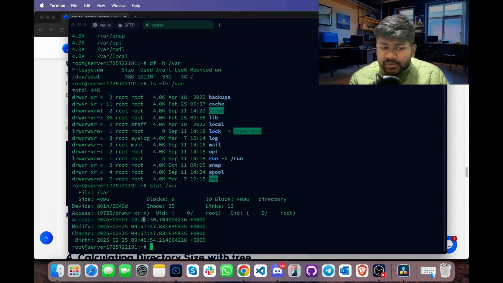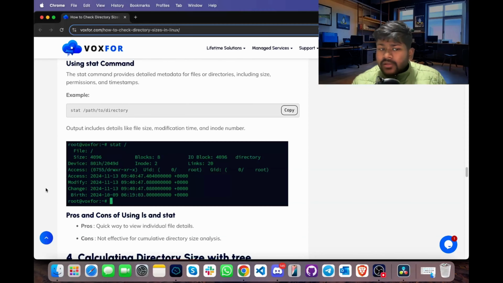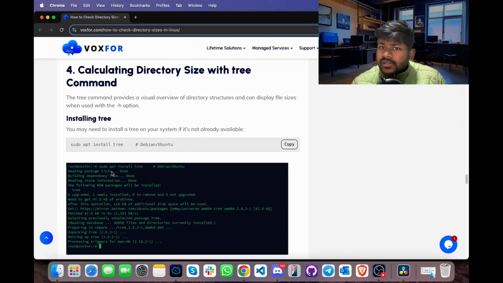This command will show me the bytes or the number of disk directory used along with the inodes for a specific directory. The stat command has some pros and cons. It is a very quick way to view individual file details, but it is not as effective for cumulative directory size analysis. Moving further, let's look at calculating the directory size with the tree command.